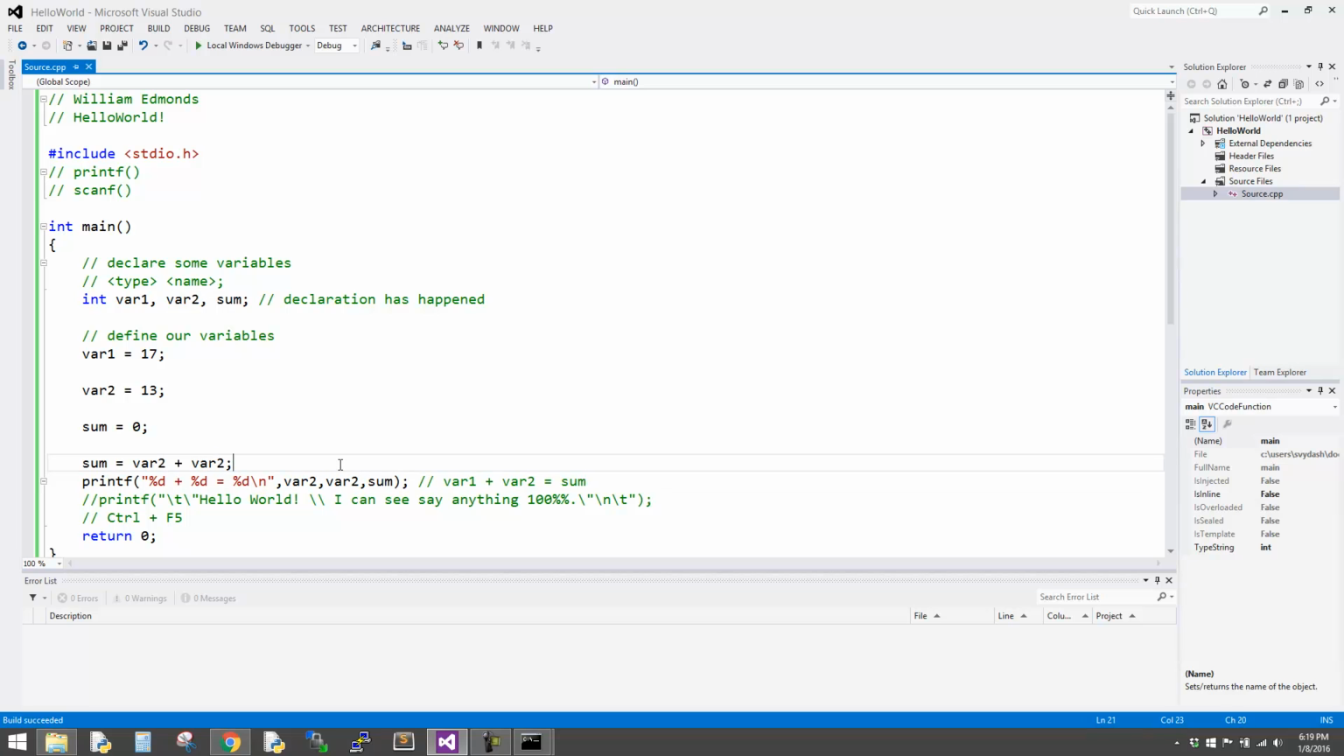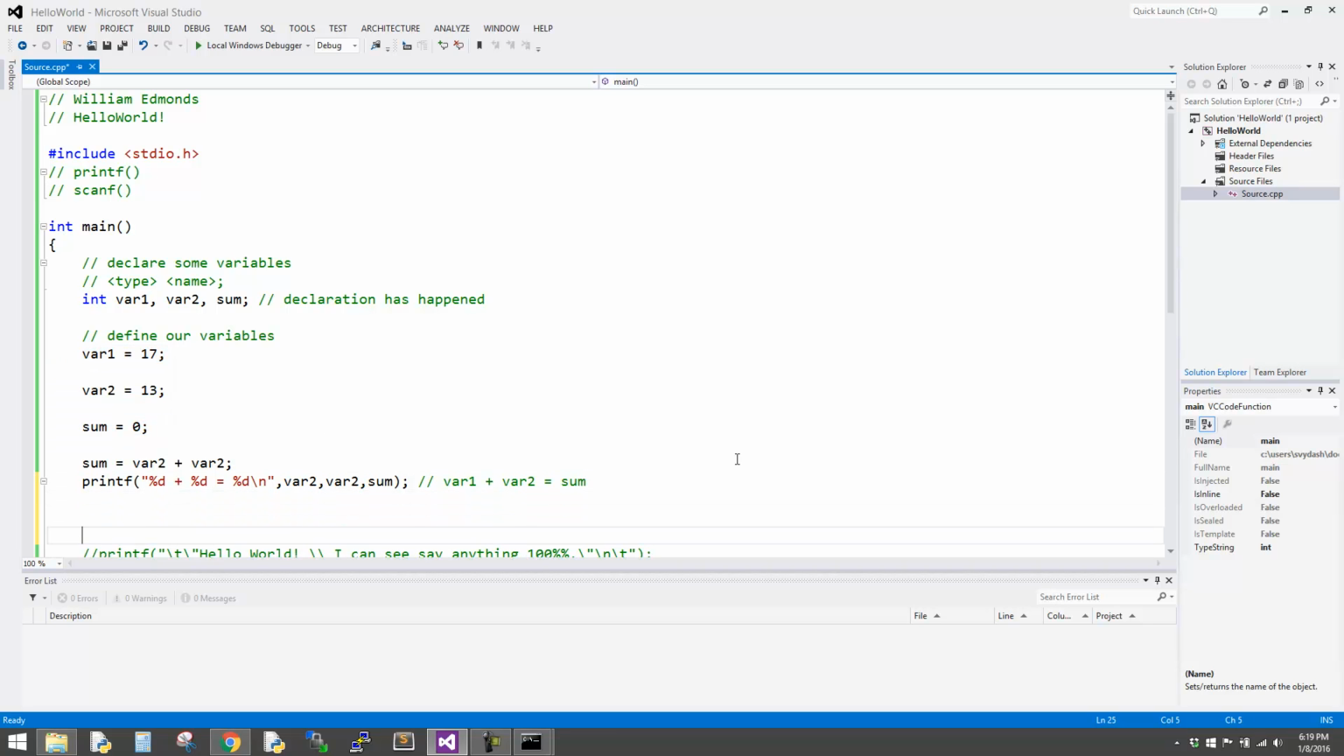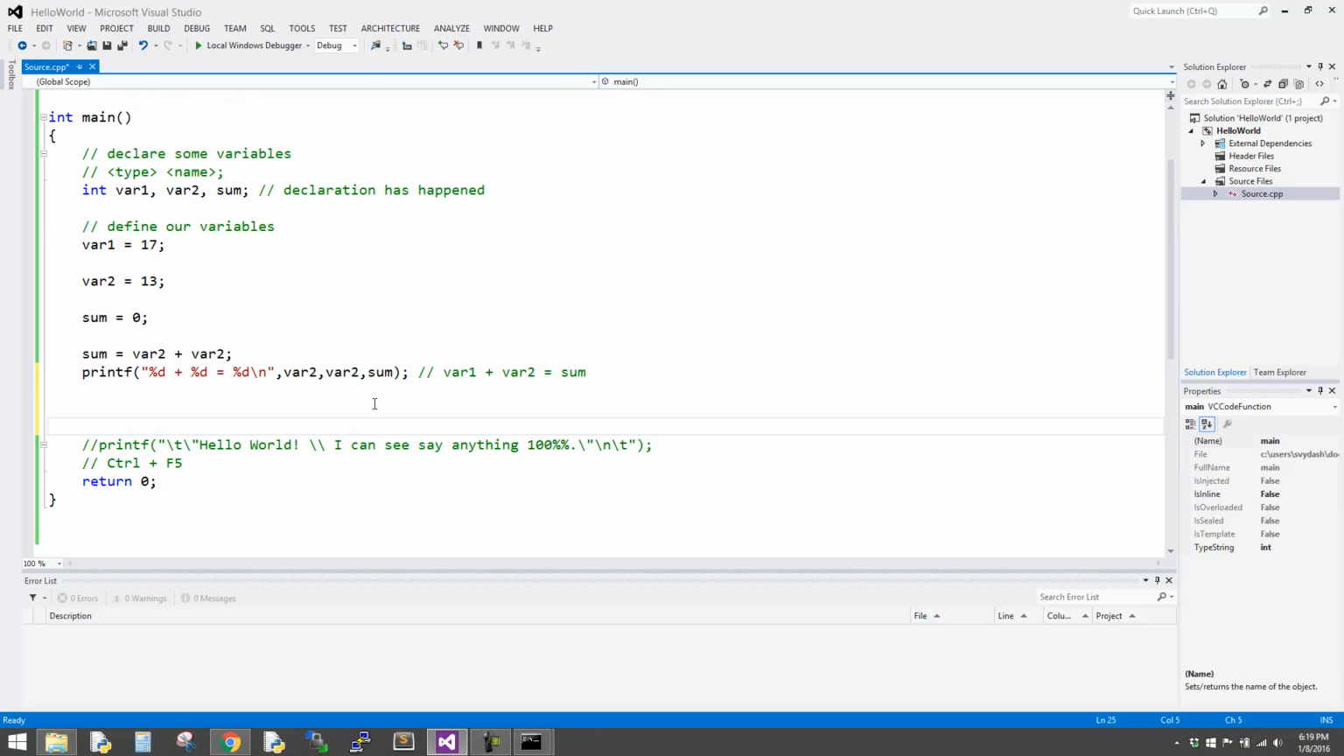So we're able to create these variables. We can declare them, and we can define them. But if we want to have the user enter in their own values, and we want to store those values into a variable, we can do that. We can do that with scanf. So what I'm going to do is scroll down a little bit, and underneath this first one, I'm going to begin doing the scanf stuff.